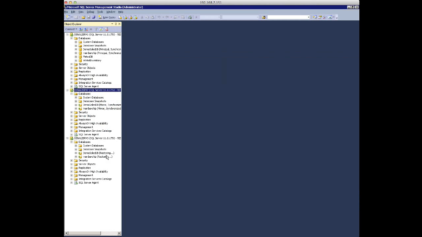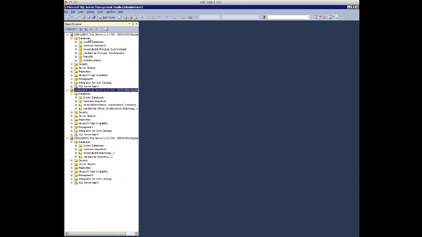Just to give you a quick overview of my setup. I've got database mirroring configured between SRV1 and SRV2. Two databases are configured with database mirroring, so I have a synchronized copy of my database on my mirror. And then just to provide an extra copy, not necessarily synchronized, I had log shipping configured for Demo Sales DB and Membership DB on SRV3.